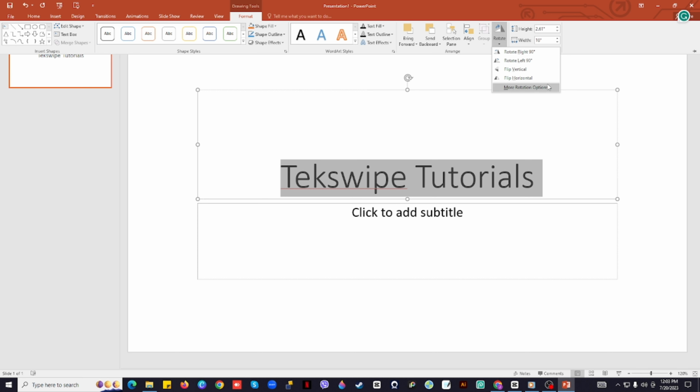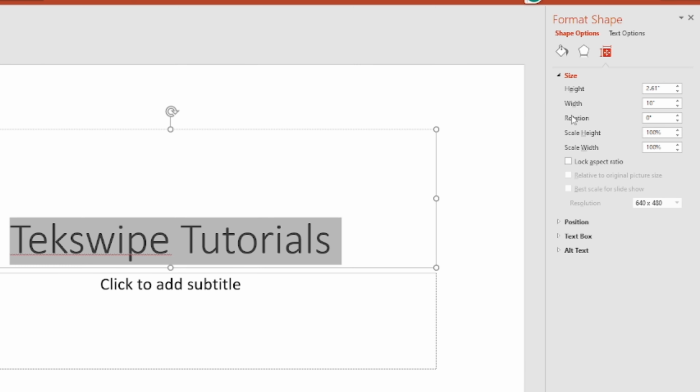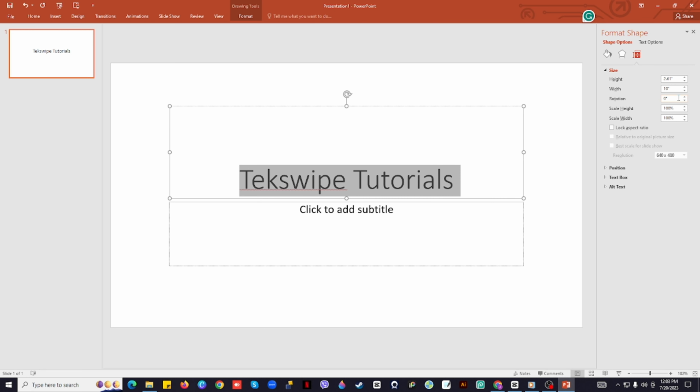And there are two more ways you can rotate your text. By clicking the More Rotation Options, another column on the right side of your screen will appear. You can see there is a rotation option that you can simply use to rotate your text by adding a degree number in the square with a 0 degree inside, or by simply clicking the up and down buttons.